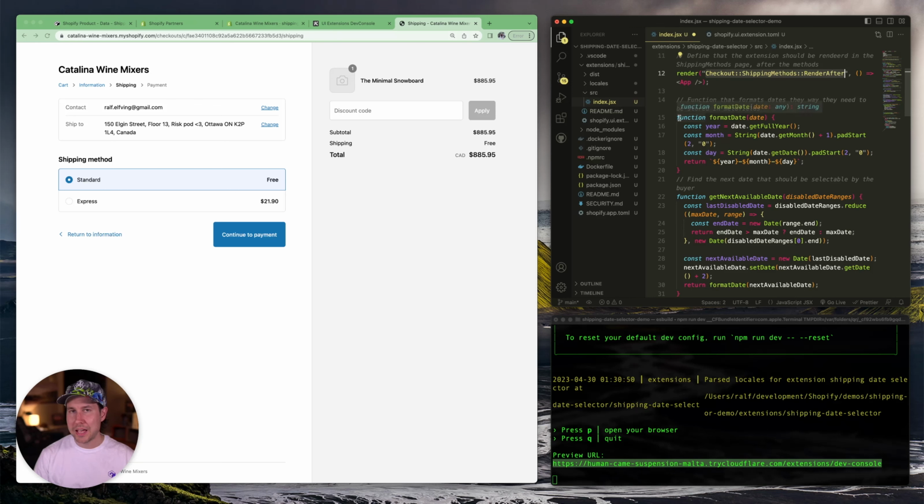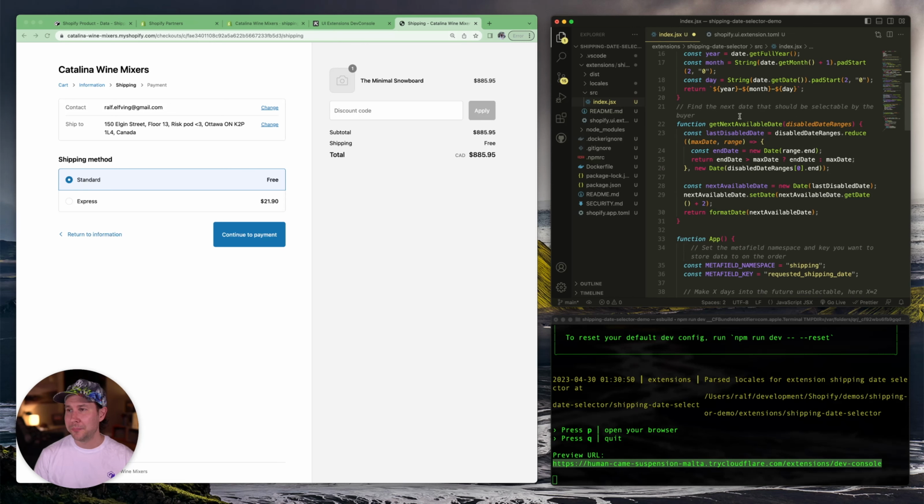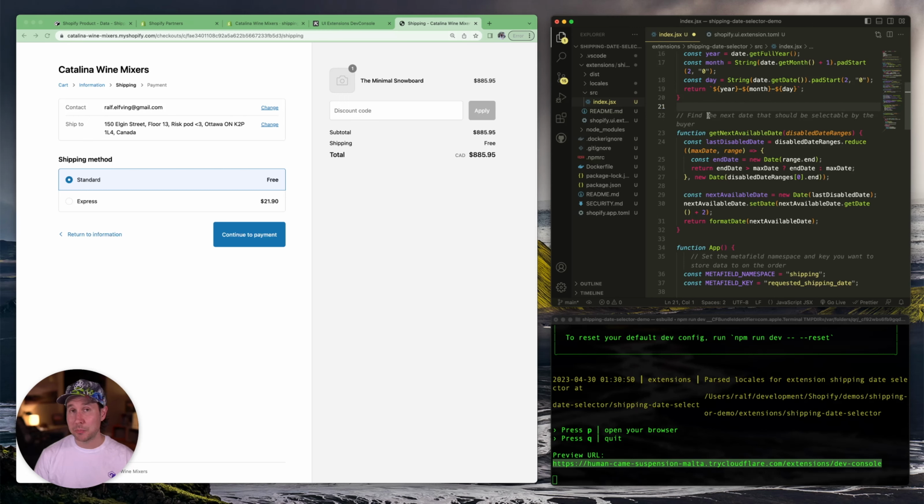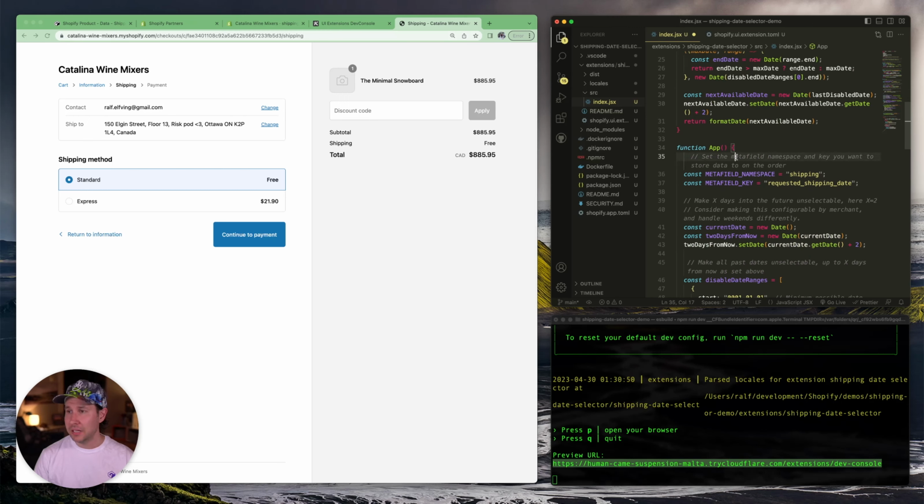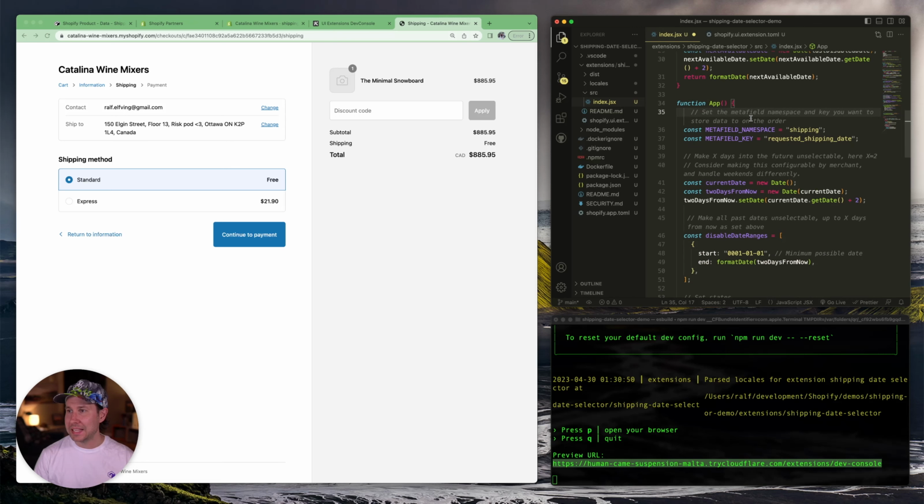And then we just have a couple of things here where I have some date formatting to make sure that the date format that we're using complies with the meta field that we're going to go ahead and create in a little bit. And then we're just trying to find the next date that should be able to be selectable by a buyer. And then we go ahead and set the meta field namespace and key that we want to store the data on our order. So we haven't set that up. So let's actually go ahead and do that.